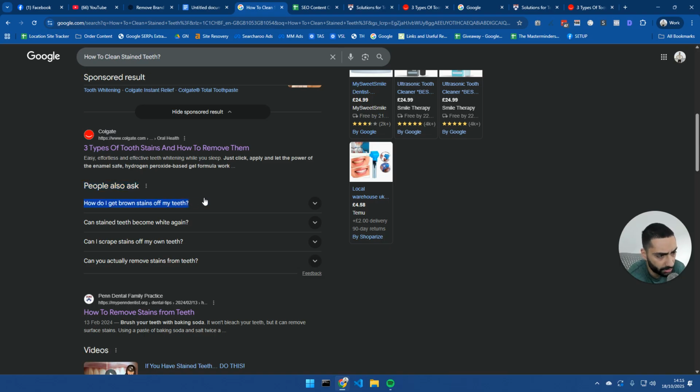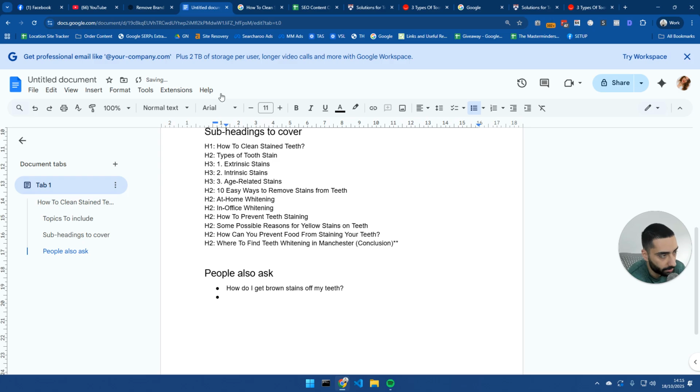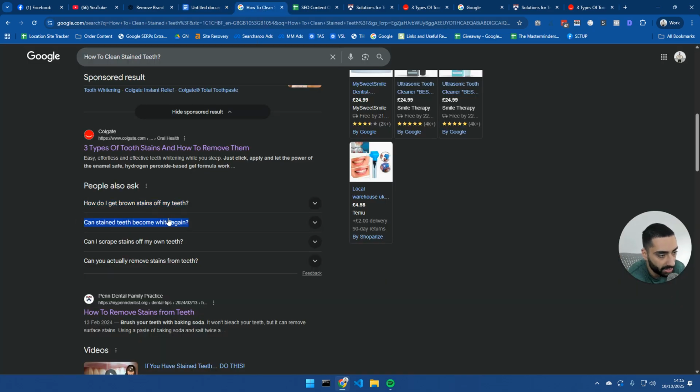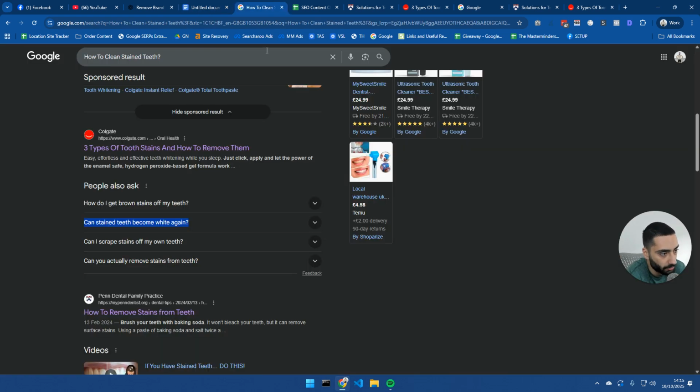we can actually include. So, how do I get brown stains off my teeth? Yep, it's a niche question, but I mean, it's very reasonable to include. Can stained teeth become white again? Again, we've not actually directly spoken about that, so I'm happy with that.